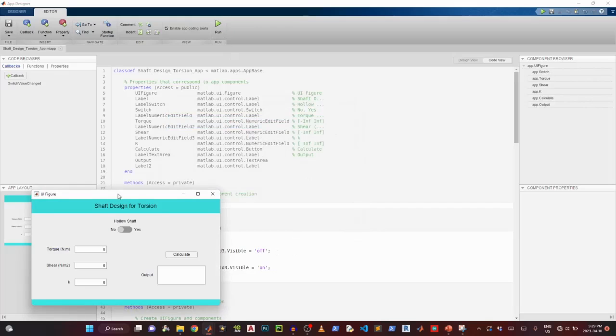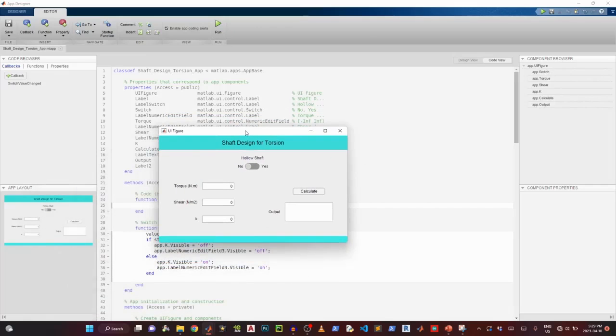Now you see that one issue we have is that when we run it, we haven't clicked anything yet. The switch is turned to no, we don't want a hollow shaft, but the K is already appearing, and we don't want that. Whenever we start the app, this K shouldn't be there in the first place because the hollow shaft is turned to no. So how do we do that?